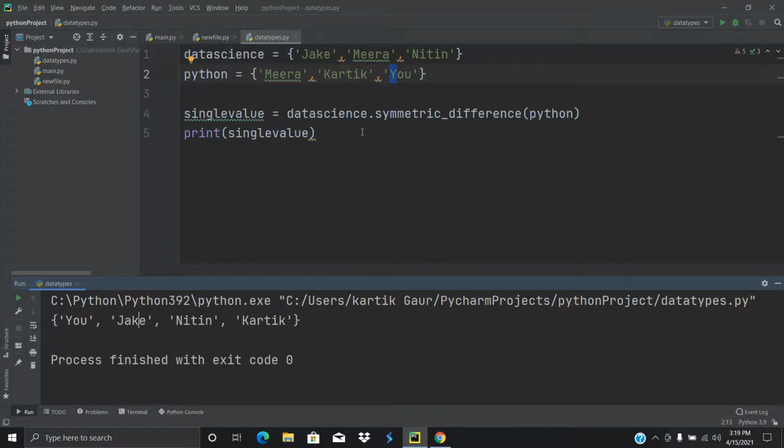Now let's move towards the intersection. We all know about the intersection. Intersection is the part that covers both sets. For suppose if we have Meera in data science and we have Meera in Python, the intersection will take only the part that Meera is covering. So we will see the output as Meera.